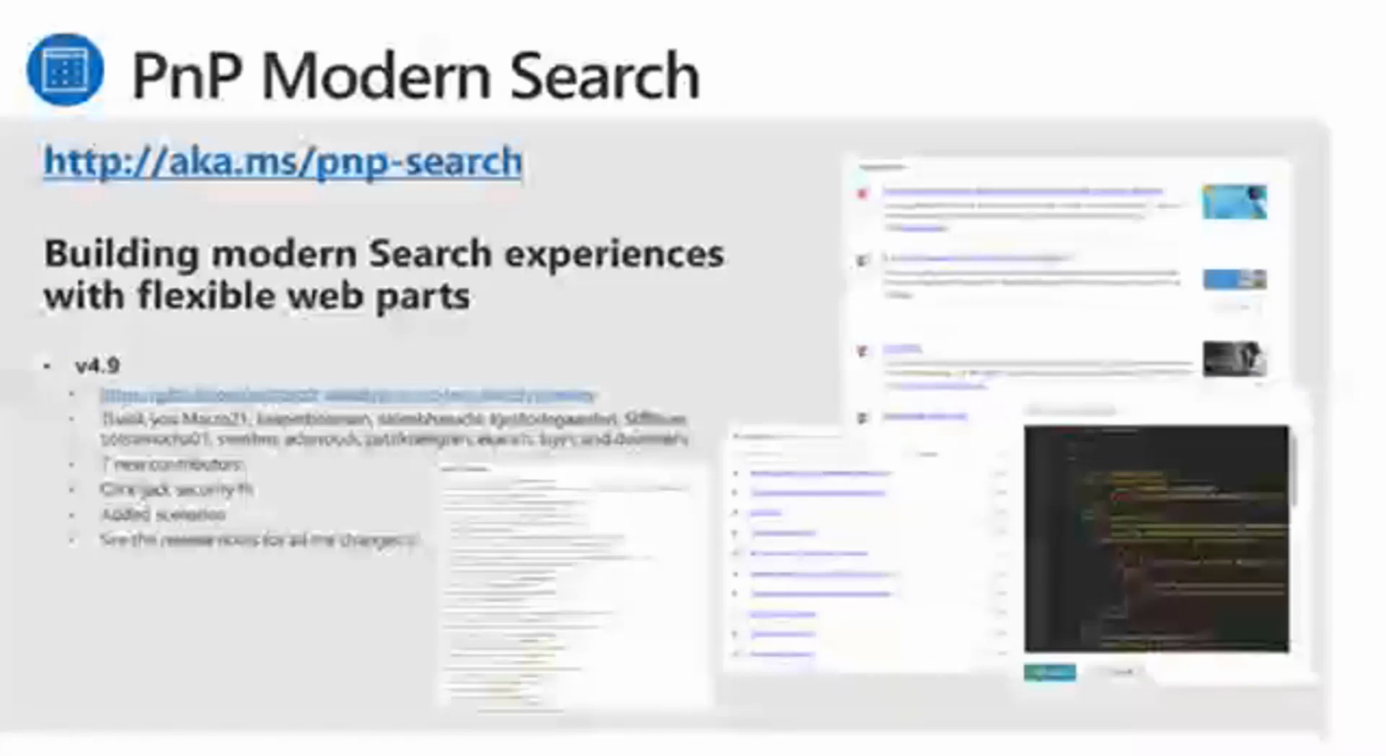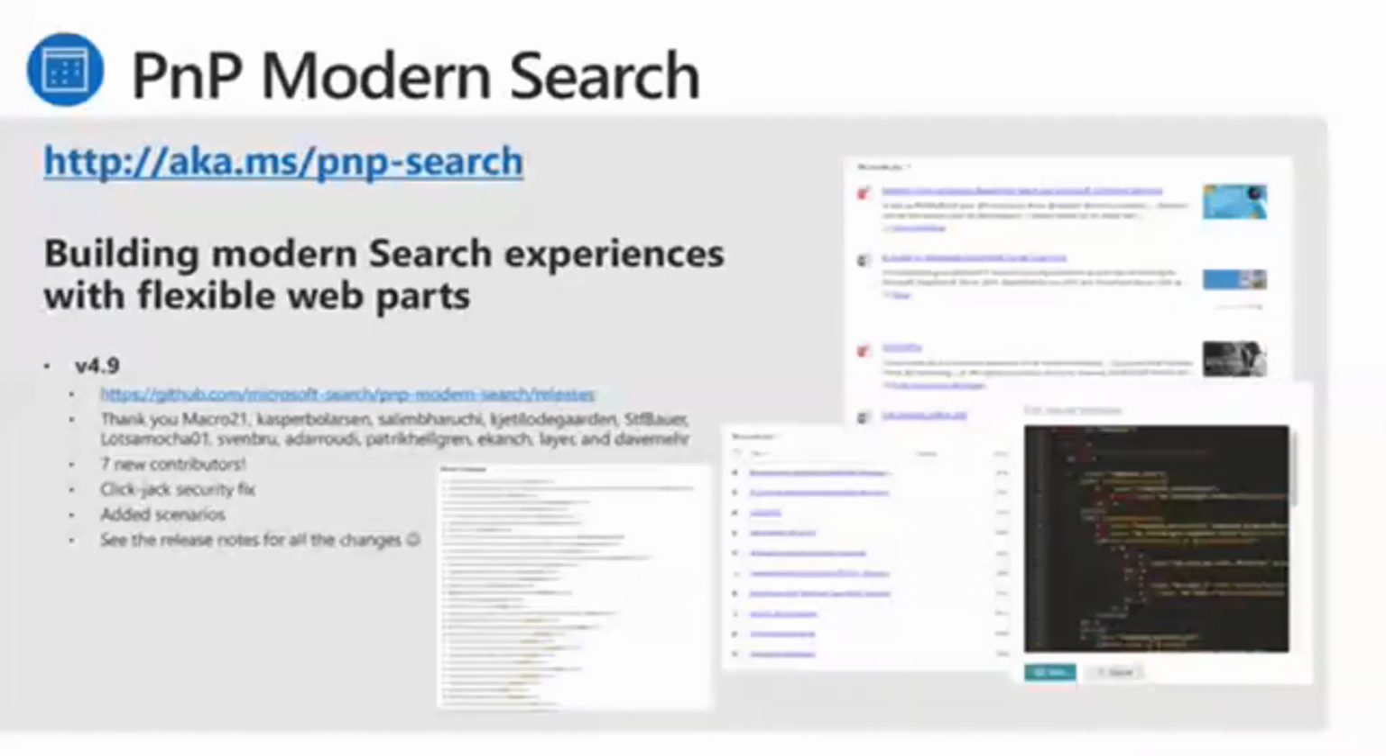We also have the PnP Modern Search, which can be found at aka.ms/pnp-search. It's a bunch of web parts that you can use to build a modern search experience using flexible web parts. And you can configure them to do many, many cool things. I encourage you to go take a look at that.